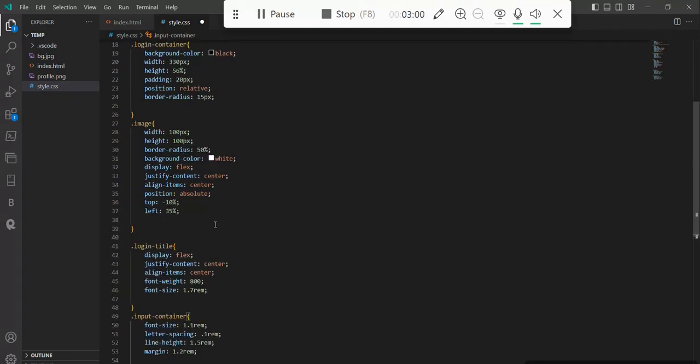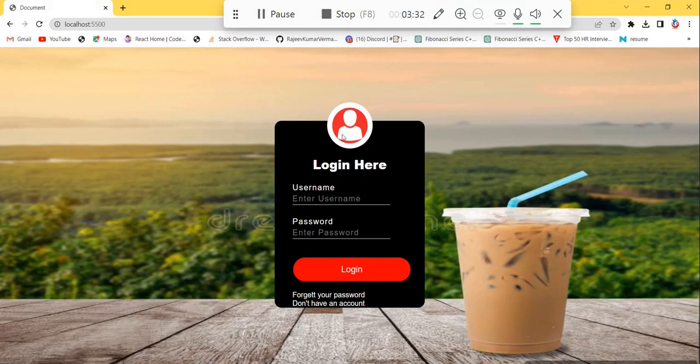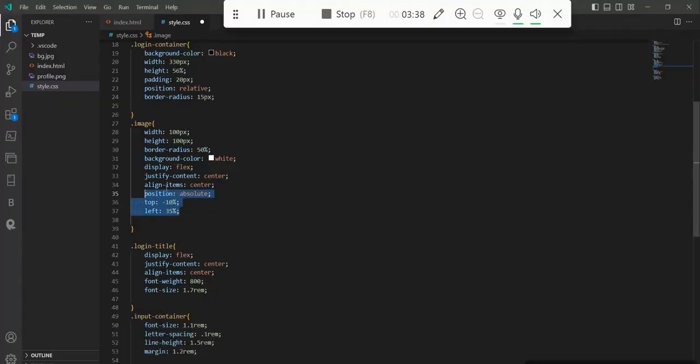I have already written some CSS code here to save time. Inside the image class, I have used width 100 pixel, height 100 pixel, border-radius 50%, and background-color white. Display flex, justify-content center, align-items center. I have used these three lines of code because we want to center vertically and horizontally. Now here I have used position absolute, and top and left minus 10% and 35%, because we want this image fixed in this place.